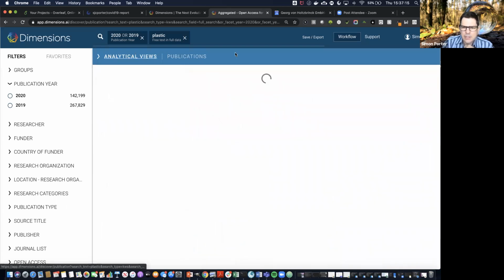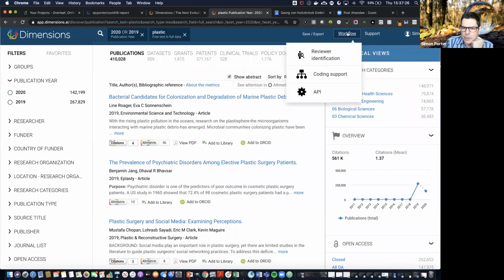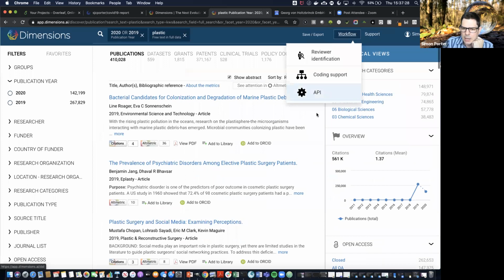And that's exactly the same way as the API thinks. So if you've got access to the API, you will have in your menu bar up the top here, a little workflow button. And when you click on the workflow button, you'll see the API menu option appear as probably the third option in the items.